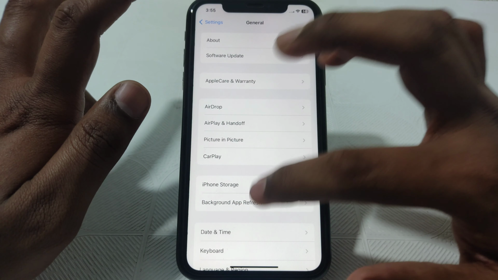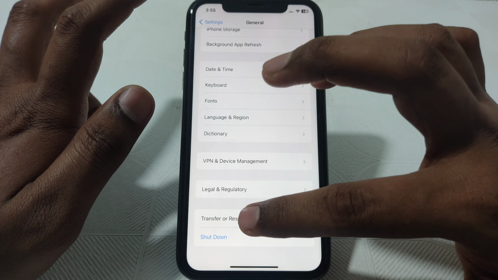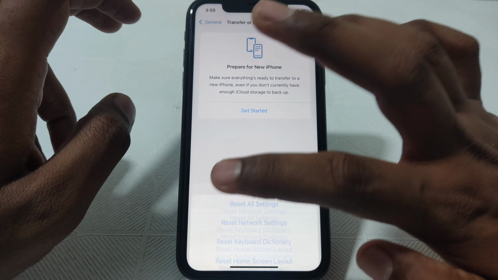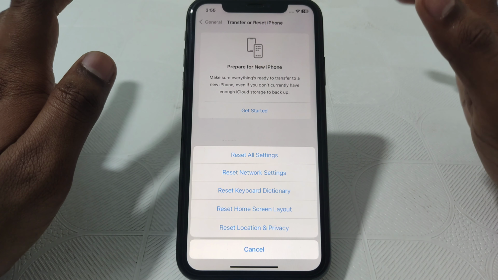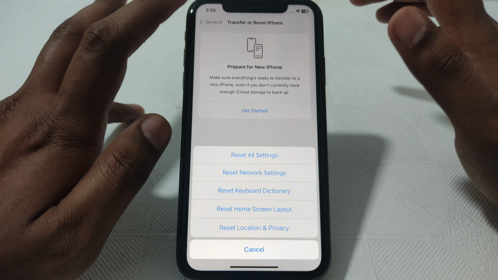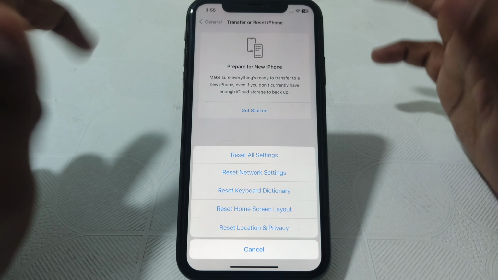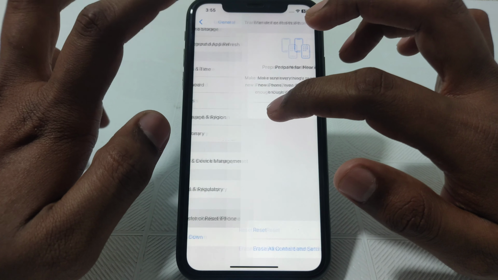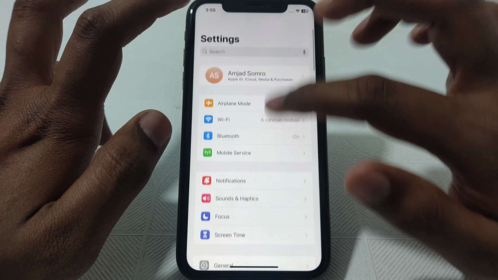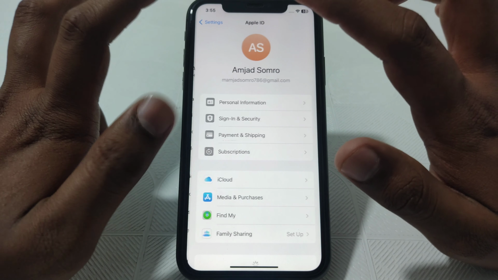Here you have to click on that, and then click on Transfer or Reset iPhone. You have to click on Reset, and here you have to simply reset all of your network settings. And after that, you have to make sure that all of your network settings have been restarted.